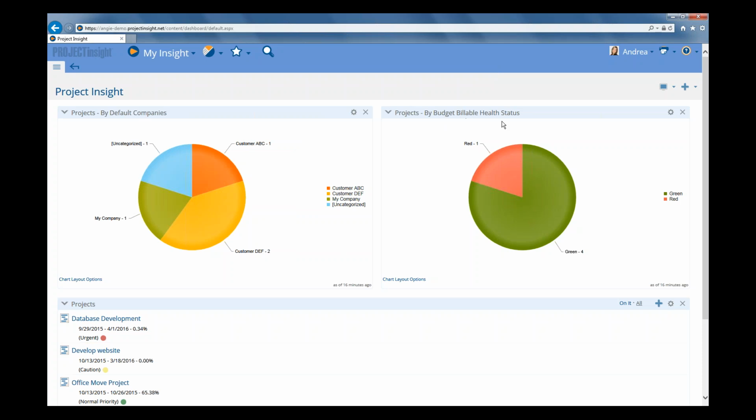budget billable health status. So Project Insight can automatically calculate the billable health status as a result of applying contracts to projects as well. And then you can get a pie chart or other kinds of charts based on that data. So that's just an example of some of the ways that you can use the data and the information associated with the contracts and rate cards in setting up companies.